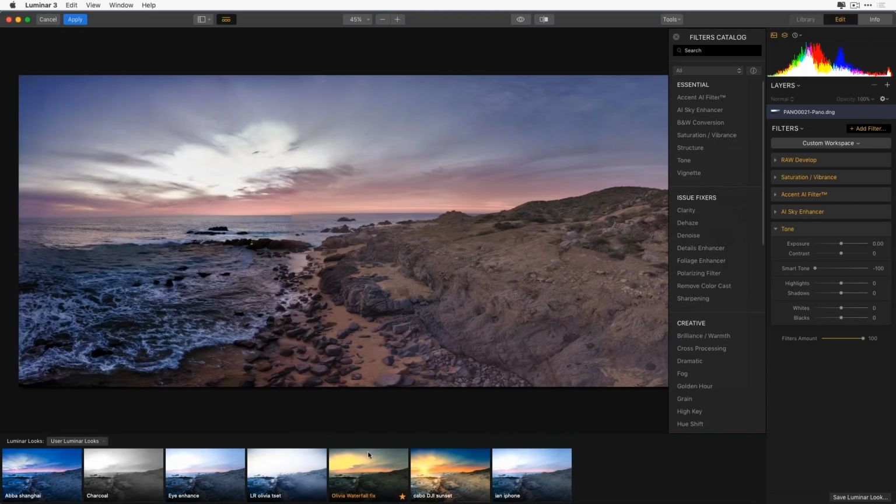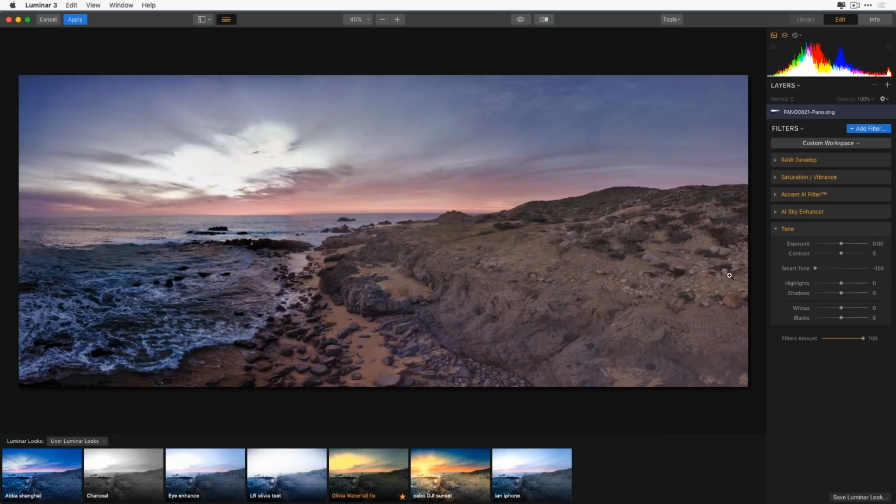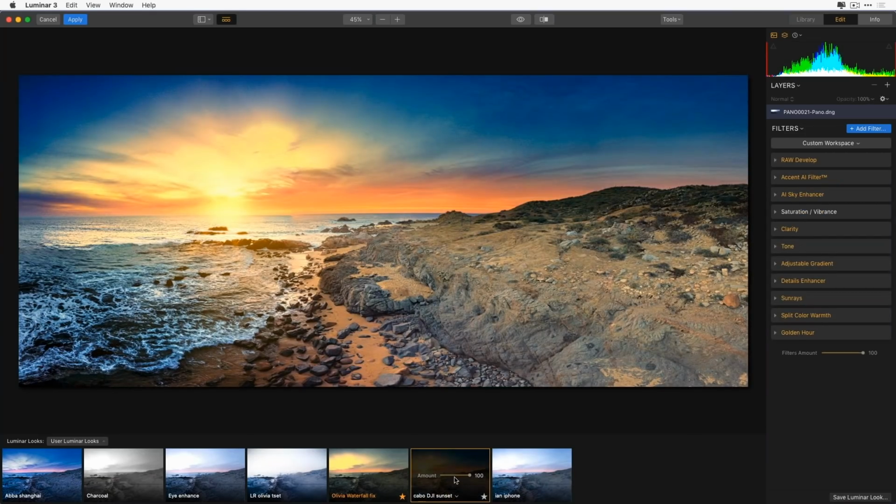And I told you I played with this at the very beginning, right before the webinar. This was shot in Cabo, DJI Sunset, I labeled it. Since I saved it as a look, I can reapply it. I'm going to close that add filter so you can see this in all of its loveliness. I can apply all of those filters with all of those settings to this image. A great starting point, or in this case, a great processing point.